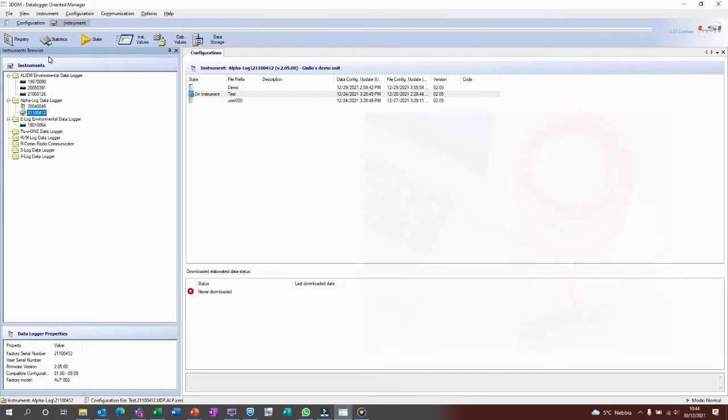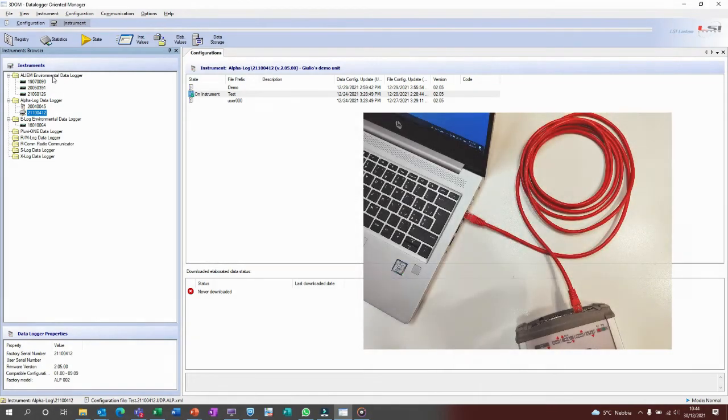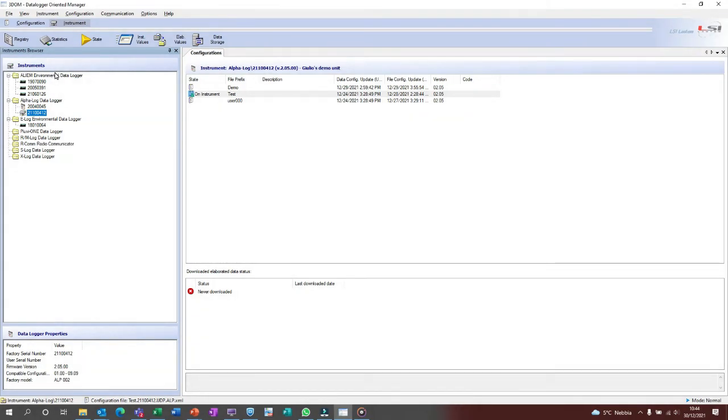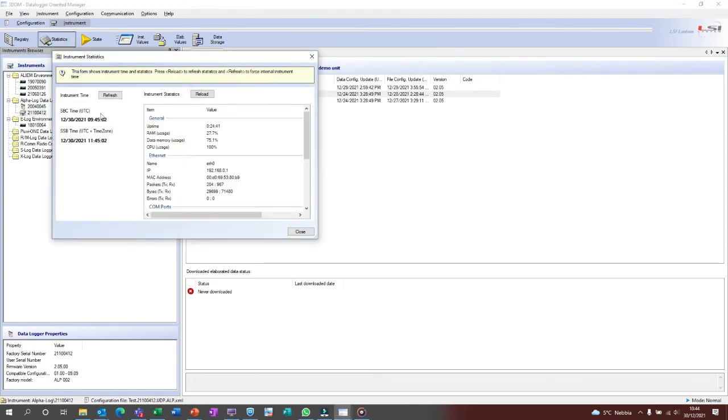In this case, connect AlphaLog to the PC, click on its serial number and then on statistics. Here you can read both the actual AlphaLog UTC and local times. Click on refresh to synchronize the AlphaLog UTC time with the PC UTC time. Make sure your PC clock is properly on time.